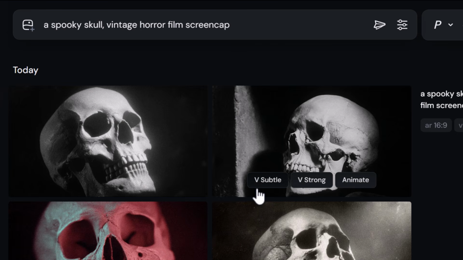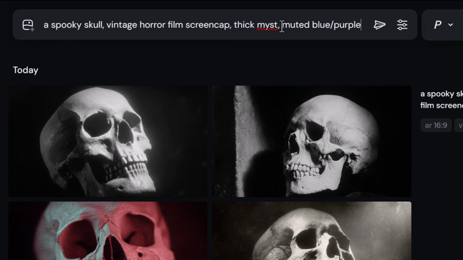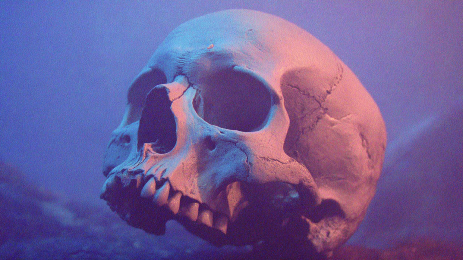I can add things in there like color, or even maybe I want to add some mist. So I'm going to, at the end, add in thick mist, muted blue/purple. So I've added in some elements and I've added in some color. So color is a big part of style. If you understand what colors are going to be in the style you're trying to create, add them into your prompt. So this time I hit submit, and now we get some images with that color.